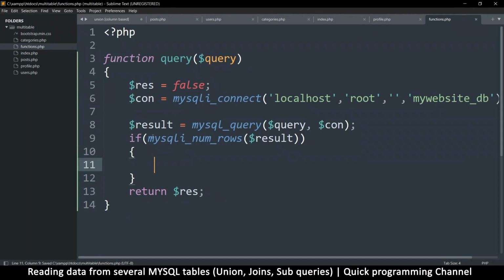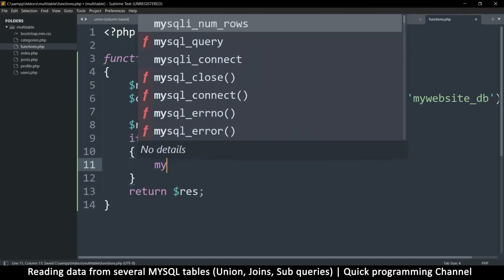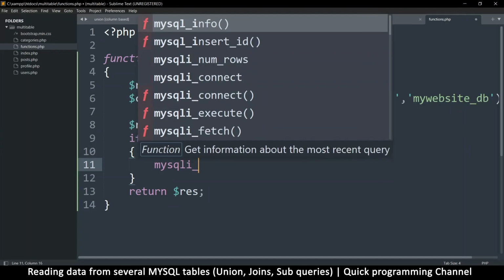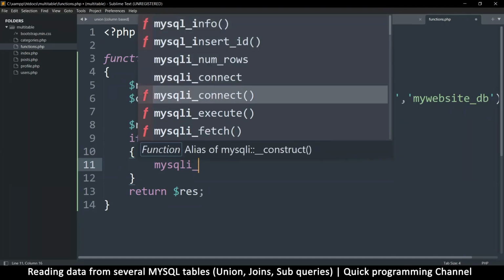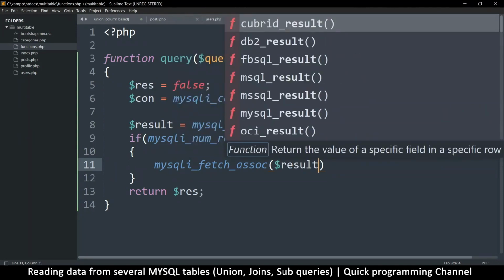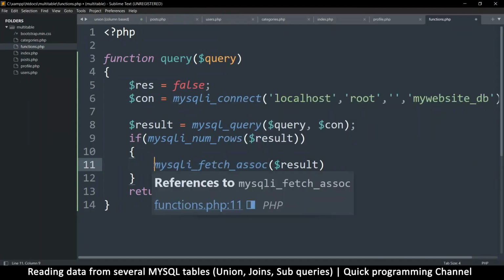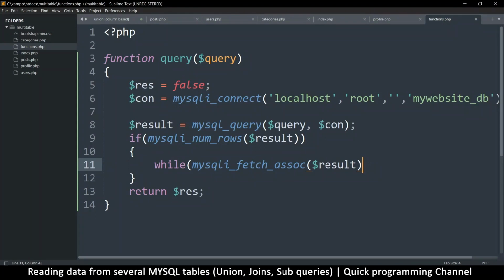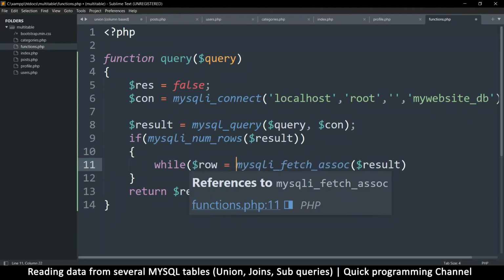So if things went well here, we'll do a MySQLi fetch, right? Now, what do I want to fetch here? Fetch assoc, associative array, like this. Result. So if there are some results, let's fetch them from there. Let's use a while loop. While MySQLi fetch. Oh boy, I'm lost here. Let's set this fetch to a row. Yeah, like this.